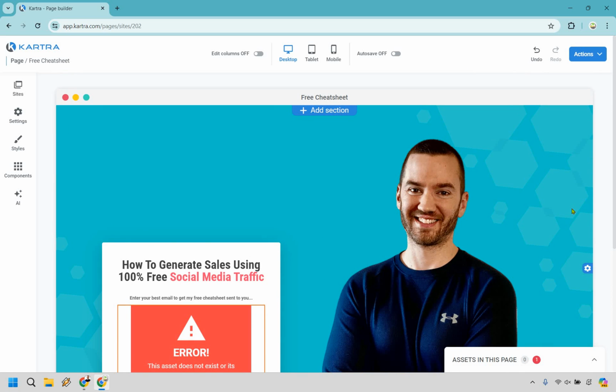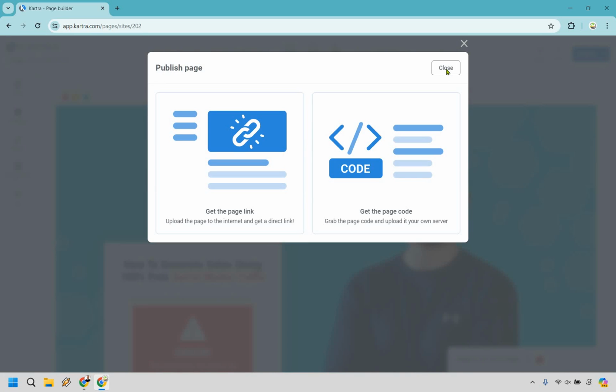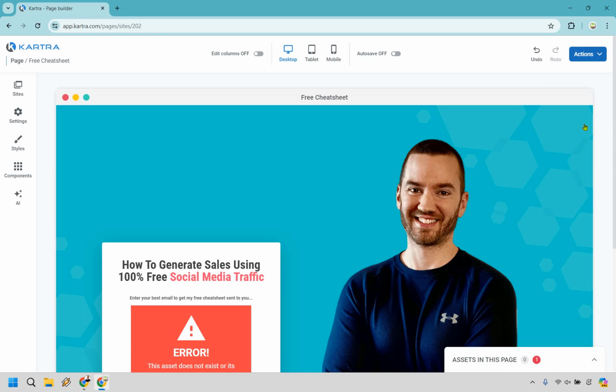That's perfectly fine. The only reason it says that is because we don't have our thank you page linked to it yet. And the reason we don't have it linked is we haven't created it. So let's create it next. So what we can do here is just publish live. And cool. Okay, so now we can do actions. We can just go return to the dashboard.